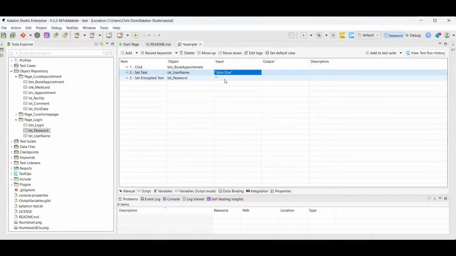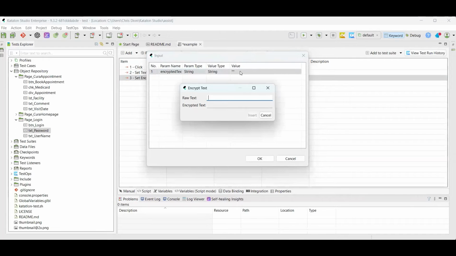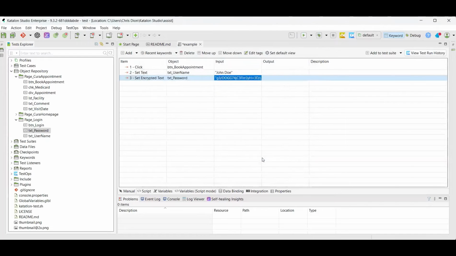For the password, we'll go inside here, and when we go into the value section, we instantly are prompted with the raw text encryption, right? This way we can actually just put in what the information is and have the assurance that it will be encrypted and only be decrypted on execution. So we'll insert it, click OK. We can continue doing this for each and every single test step if we wanted to.